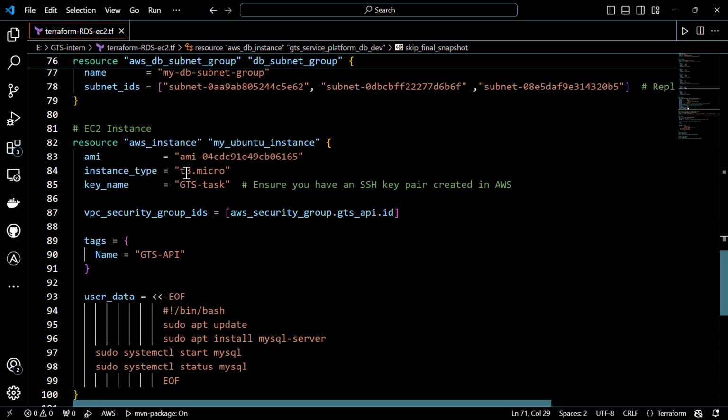And the instance type, that is the CPU and memory, how much it has. And we require some key, right, for authentication to access that resource. So it should be created prior. If not, we can create it and embed it here.